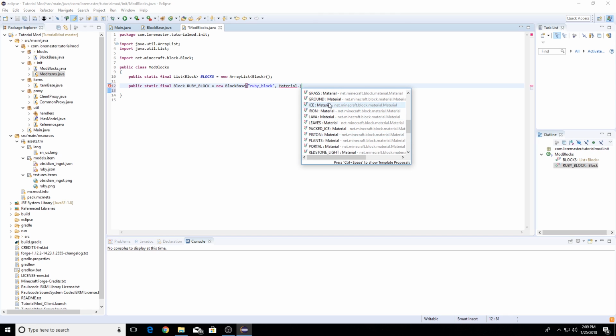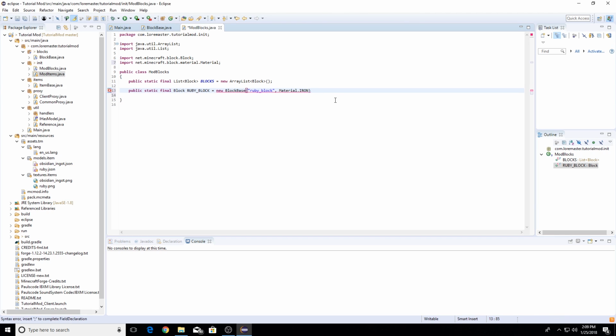So I'm just gonna put Material.IRON, but as you can see on this list, there's a ton. Grass is good. Just go with whatever type of block yours is. If it's a dirt block, you should probably go with grass, that sort of thing, but we'll be going into that in more detail later.